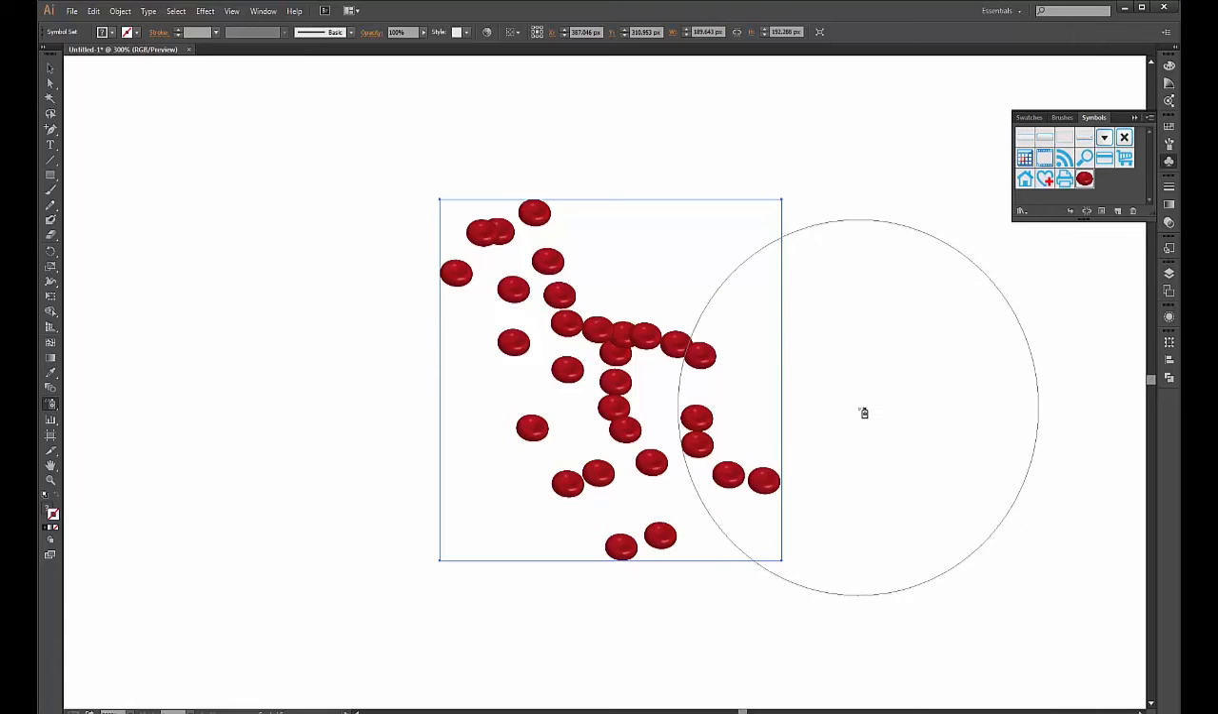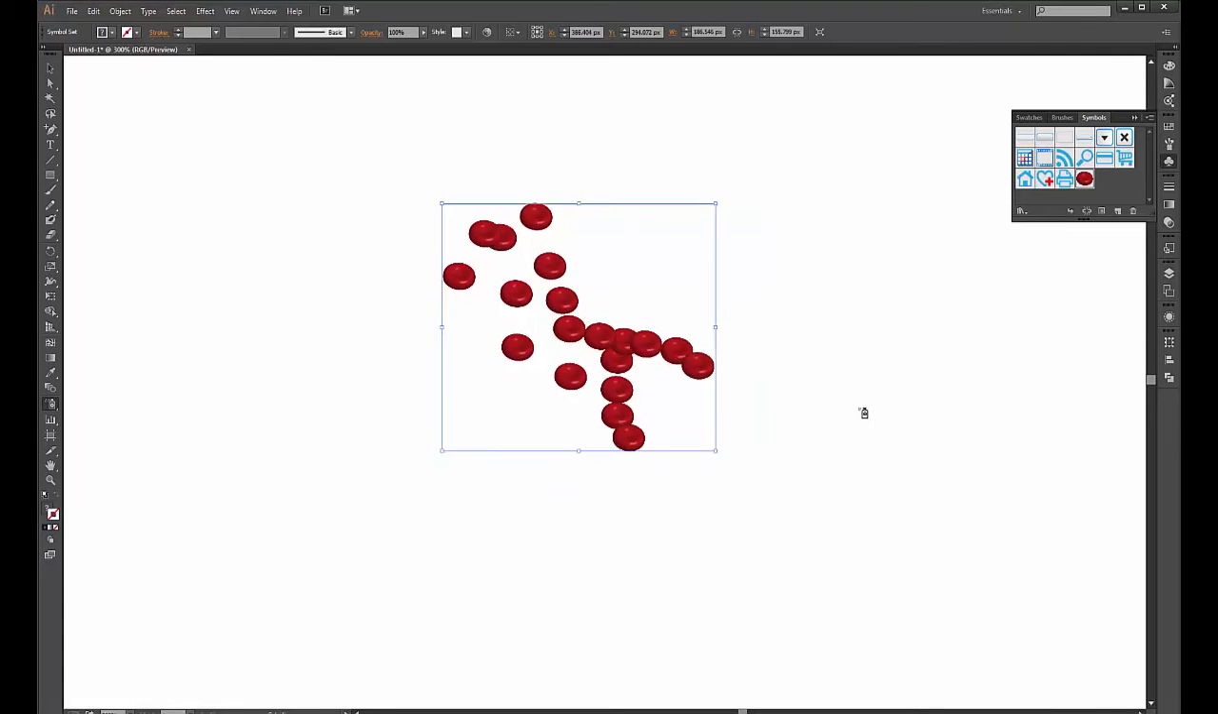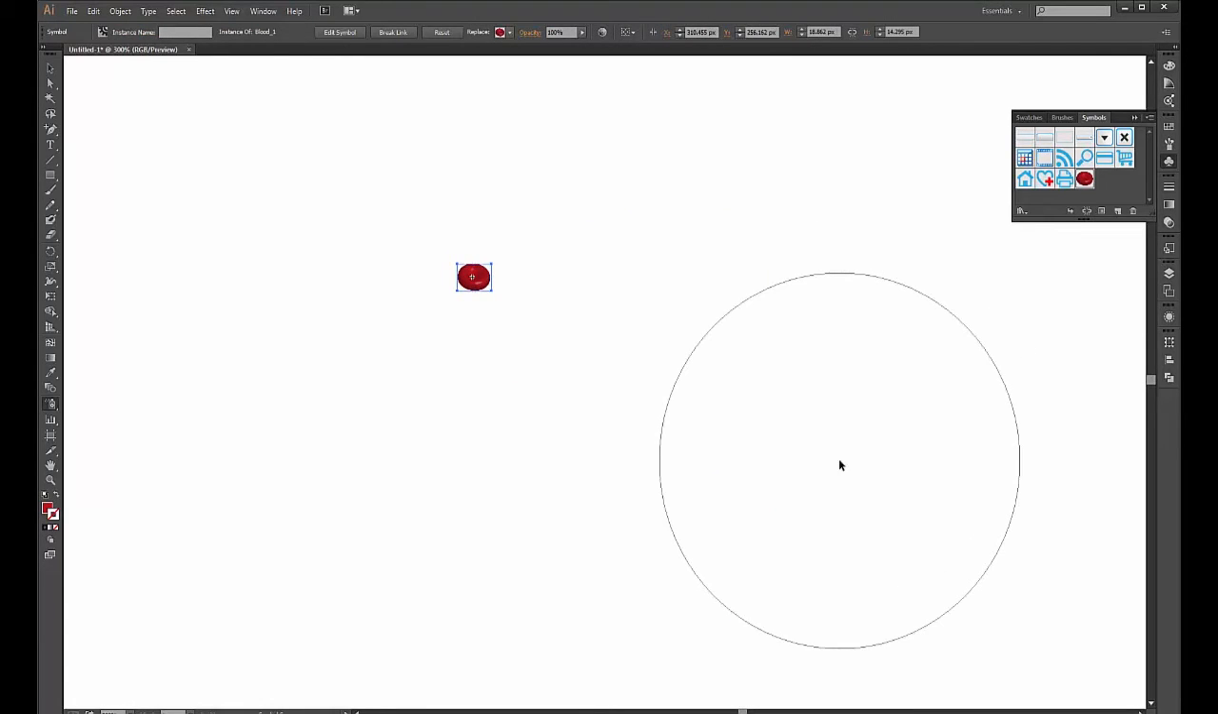Now, that doesn't look very organic, does it? I will show you some more functions of the symbol sprayer in a couple of minutes, and it will hopefully get your cells looking a bit more organic.